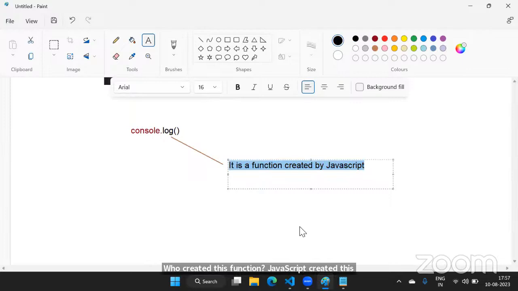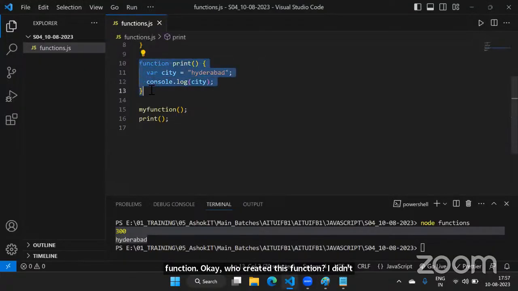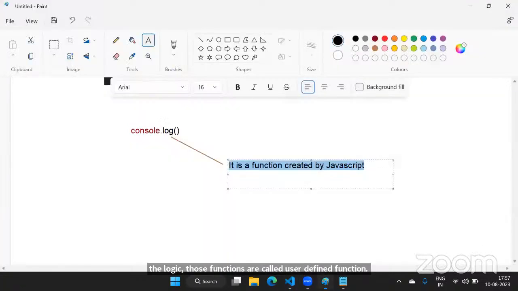Who created the print function? Like we created the print function, the developer created the print function. So any function which we create, those functions are called user-defined functions. Functions which we create, functions in which we write the logic, those are called user-defined functions. Functions which are created by JavaScript or by someone else are called predefined functions. So log is a predefined function.